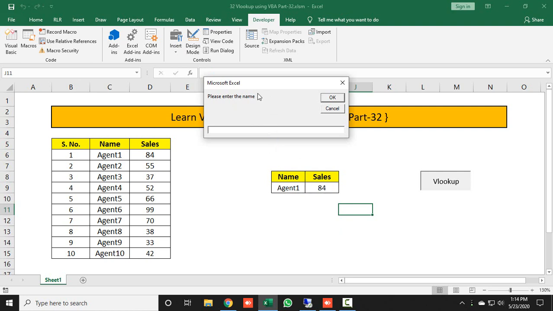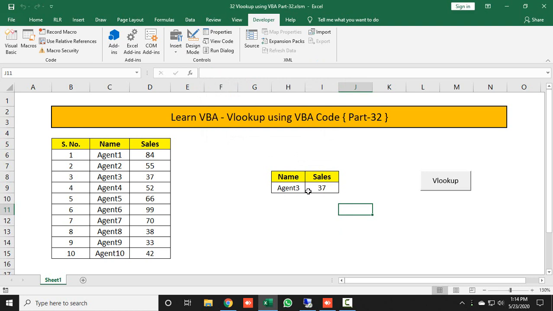So here I'm just typing Agent 3, click on OK. Here you can see as I click on this, it returns that the agent name is Agent 3, and what sales he has done is mentioned. You can easily cross-check that this is matching.